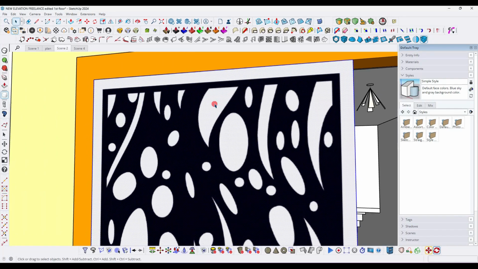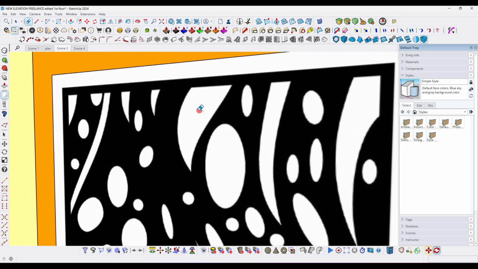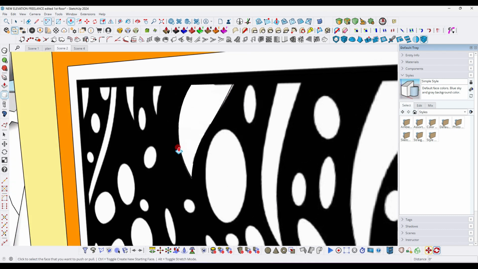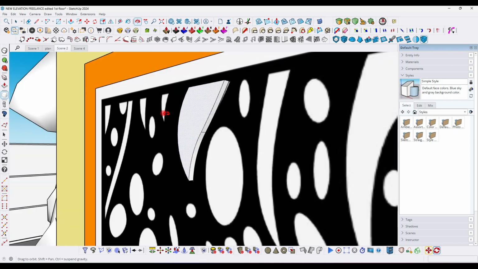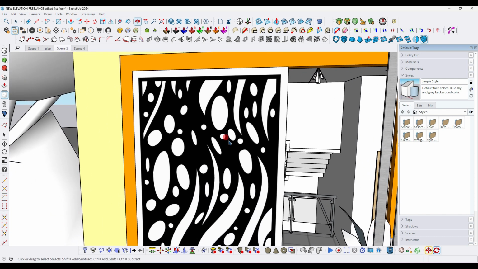So guys, in SketchUp, it's very difficult to create such a CNC jali pattern because for that you have to use many tools, like line tools and curve tools, to create an enclosed surface, and then you have to extrude it, right? So it's a very time-consuming process and it's almost impossible to do. Okay. So there is one solution here.